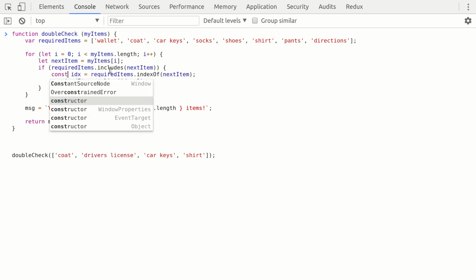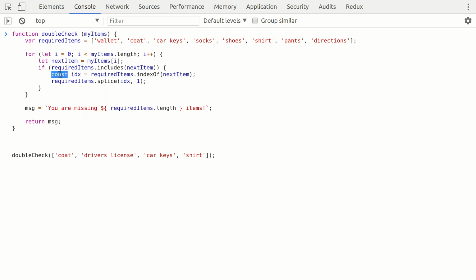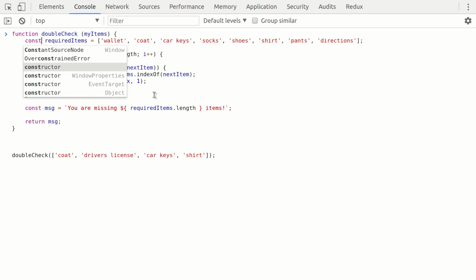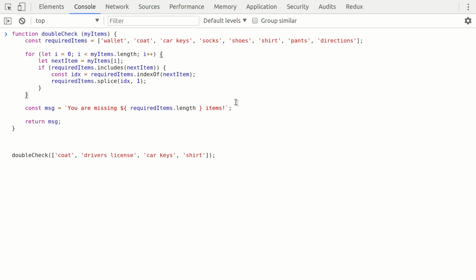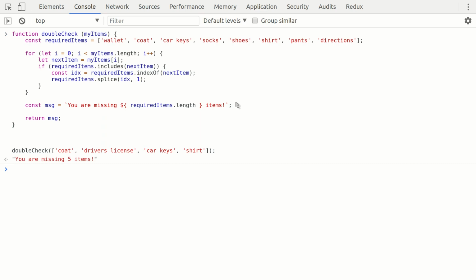Down here again, I would use const, but you could use let. And the reason I use const is because we define this and we never redefine it. Message could be const as well. Required items would be const. And so now this code is going to run the same. It does the same thing.